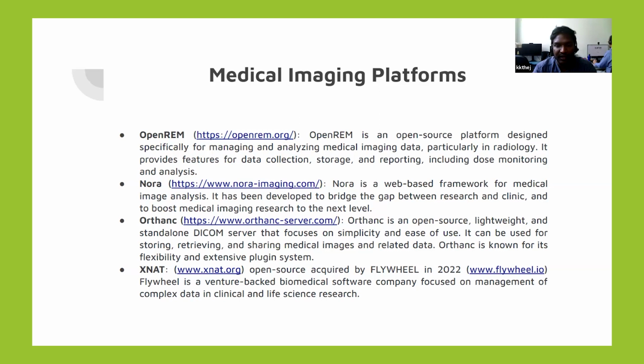Other imaging platforms like NORA and OrthoNAC provide great support, and they're open source, web based. But every platform has its pros and cons, and then we have XNAT, which is also open source, and was recently acquired by Flywheel. They have worked on this tool for more than 12 years. Flywheel is a venture-backed medical image software company focused on management of complex data in clinical and life science research. XNAT has a really active community.